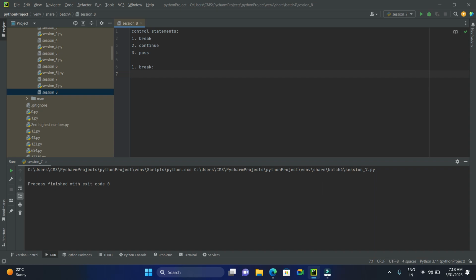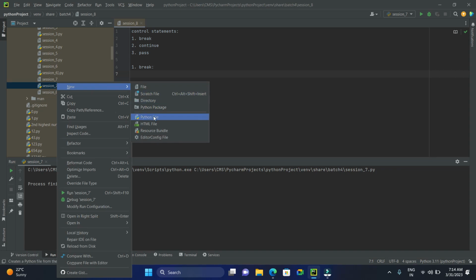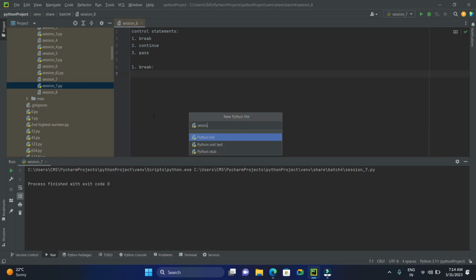as we have discussed in earlier sessions, in nested loops we have an outer loop, then an inner loop. In the similar way, first it will break the inner loop, then it will go to the outer loop. Okay, I'll give you a simple example of what an outer loop is. Let me create one new Python file so that it will demonstrate well.